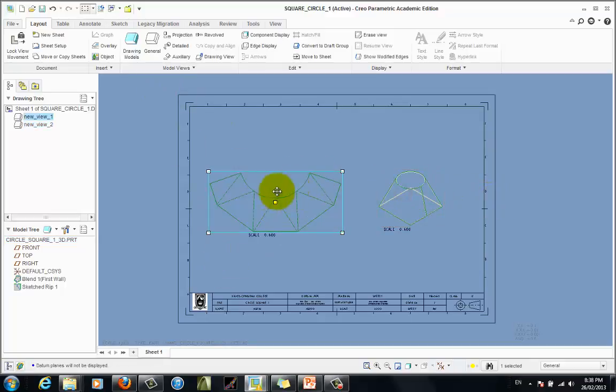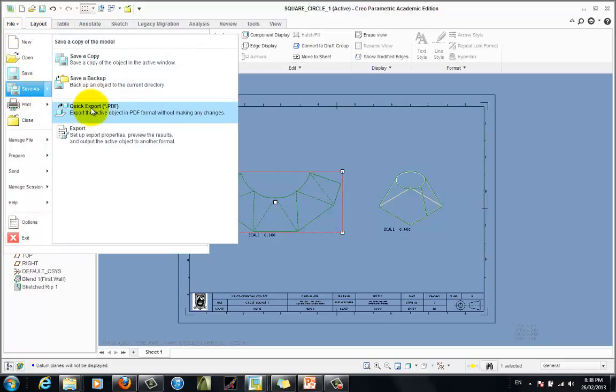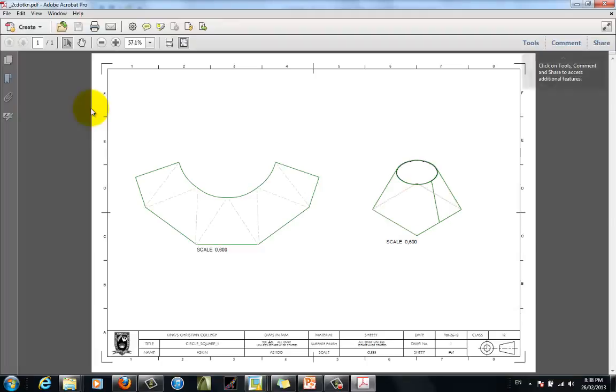Once you've got your development and your 3D finished product there, you can see there's the join going down the edge. We can then just do a file, save as a PDF, hover over save as, quick export PDF, off it goes, creates the PDF. And there we are. Fabulous.